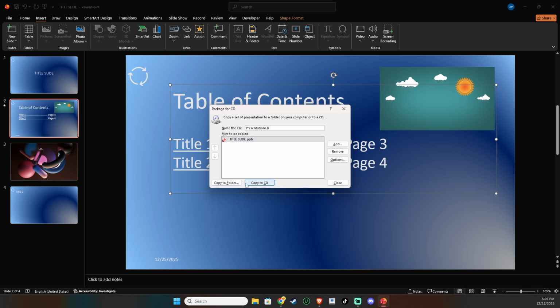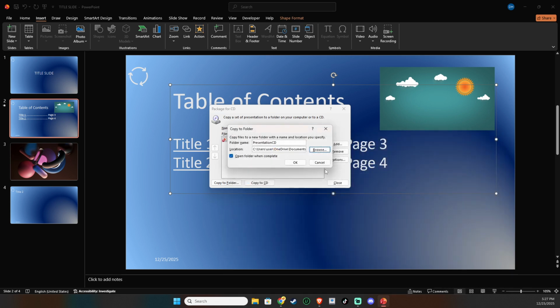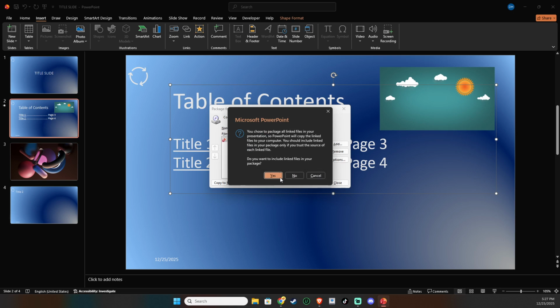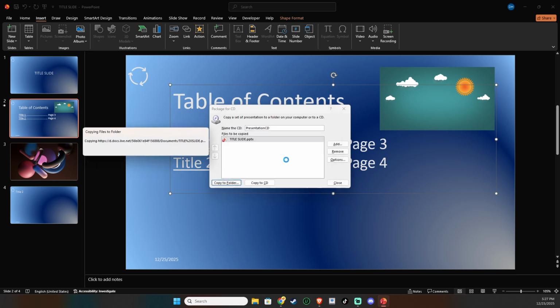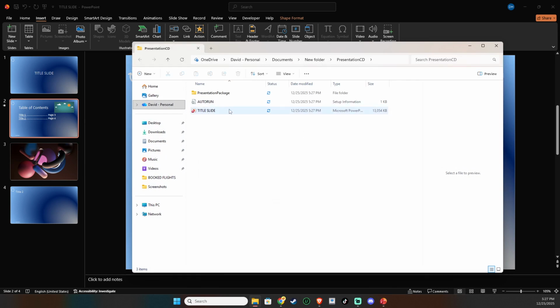Copy to folder is the most flexible option. It creates a folder that contains your presentation and its linked media, ready to move to a USB drive, share over a network, or zip and send. Copy to CD will write the package directly to a disk if that's your preferred method. The best part is that PowerPoint automatically includes linked media and fonts in the package, which helps your slides look and sound the same wherever they're opened.